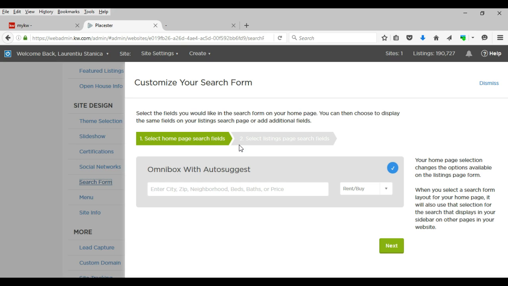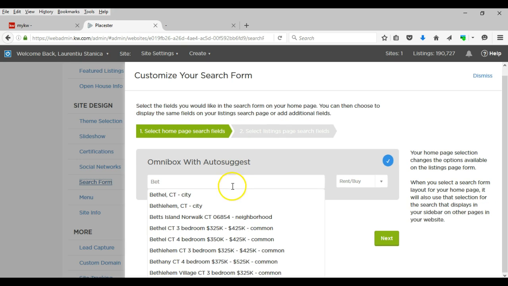In this case, since we're utilizing the Madison theme, they have something called the Omnibox with Auto Suggest. If I actually click on this, it'll give you an idea as to what it does, or just hover over it. So if someone types inside like BET, for instance, then it kind of does what Google will do, where it auto-suggests what you're looking for. If you've ever been on YouTube, it does the same thing as well.